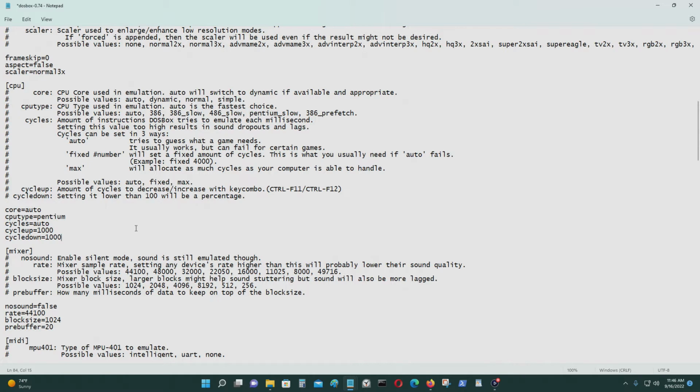So if I need more speed, I can press Control F12 when I'm using Dosbox to increase the speed. Control F11 is to decrease the speed, or cycle down.